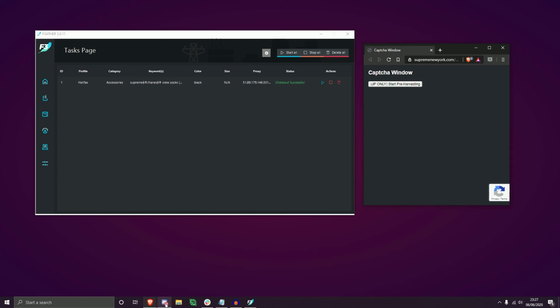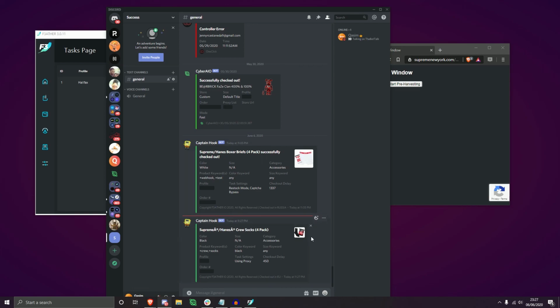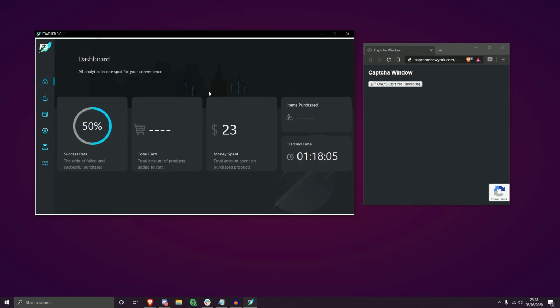And if you actually check our Discord webhook that we configured within the video, as you guys can see, I've gone ahead and checked out the item with the checkout delay. Shows our task settings, our color, keyword, the size, obviously the color, the keywords we use, and the category, as well as the item there. Shows my profile, which is Halifax, and also my order number. I'm going to stay blanked out for this video. So that concludes the overview of F3ather at Cop Supply.